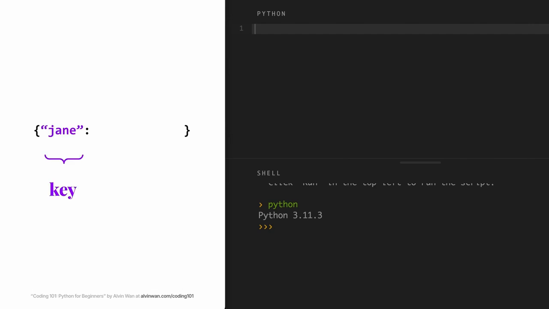Here, the key is a string, denoted using purple. The value is a number, denoted using pink. This dictionary maps the key Jane to the value 3. We use commas to separate entries in the dictionary. We're separating Jane, which maps to 3, from John, which maps to 2.